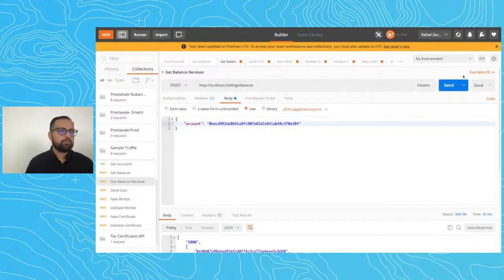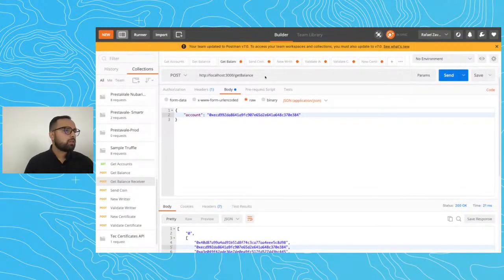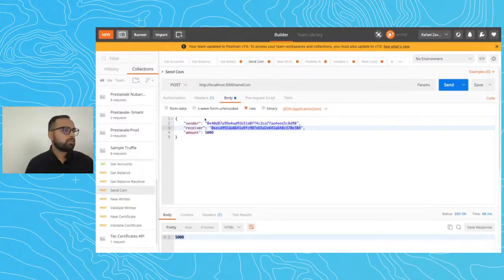It must have 0, right? Okay, so now it's a 0. Okay, so if we send some coin from the first one to the second one, we need to have the sender, that is the first one, then the receiver, that is the second one, and an amount. Check this. Okay, this is running.